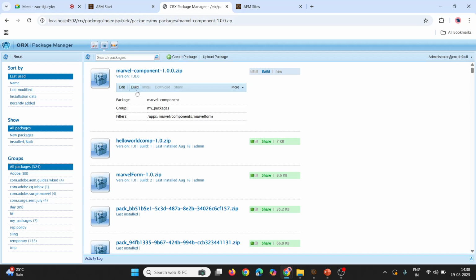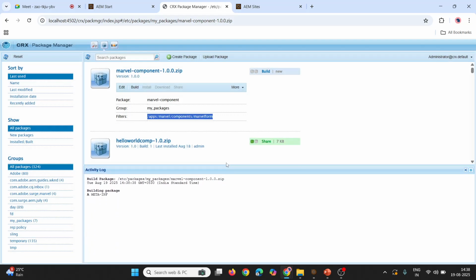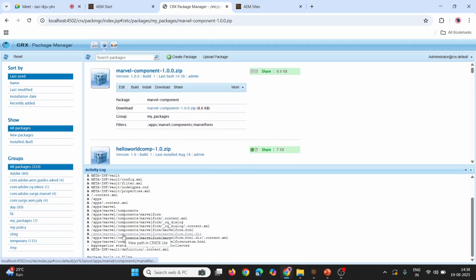So when you click on this build, the build process reads the filter, whatever filter we are having, and then it creates a snapshot of the repository data and stores it inside this particular zip file. Once you have added a filter, you have to build it. Once it is completed, the package status will show success.